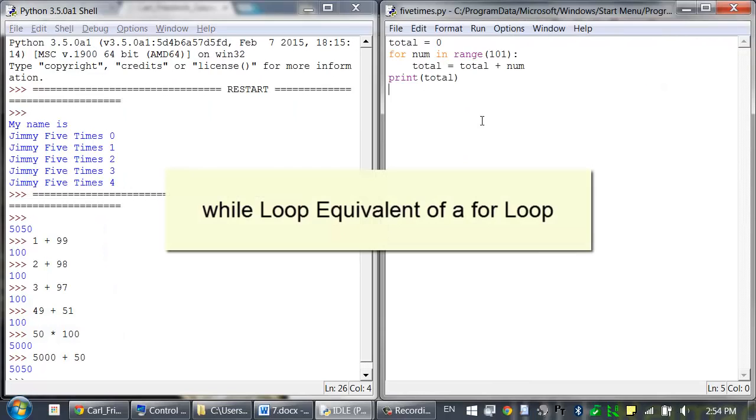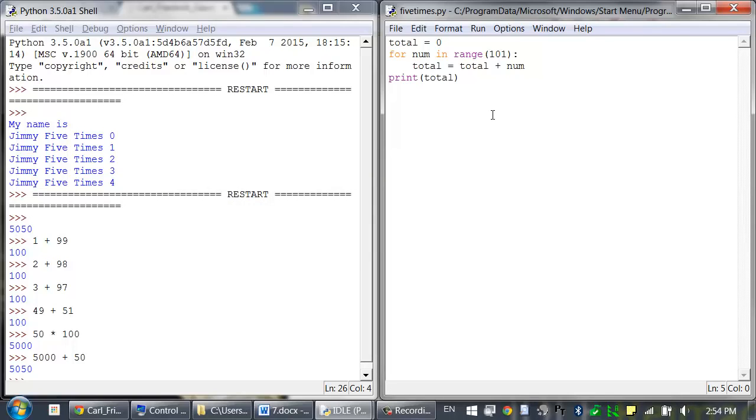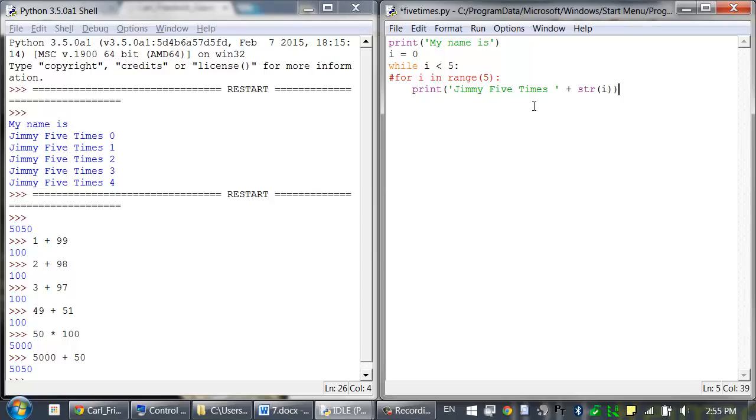A for loop isn't necessarily anything that's new. You can actually use a while loop to do the same thing as a for loop. It's just that the for loop is more concise for what it's good for. Let's rewrite fivetimes.py to use a while loop equivalent of a for loop. So instead of this, I'll just comment that out. We add i is equal to 0, while i is less than 5. And then at the very end of this block, add i is equal to i plus 1.